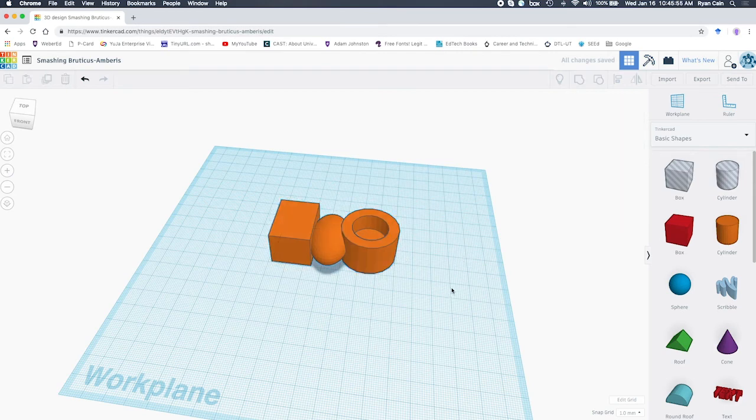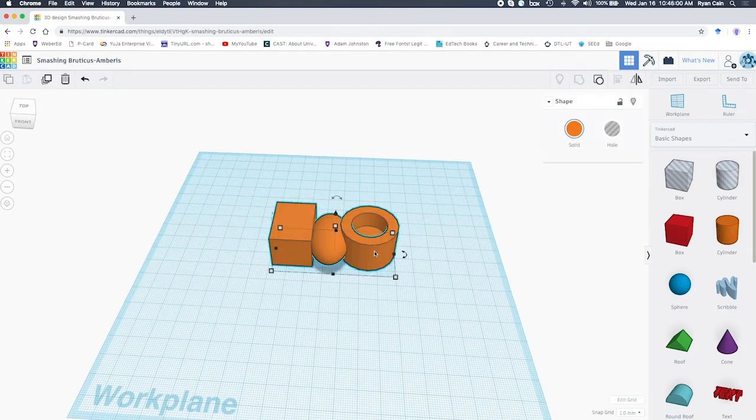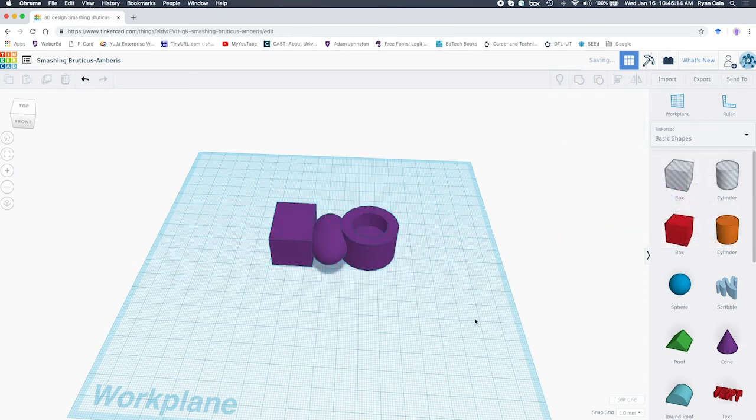Okay, and you'll notice that it's changed the colors all to one color. And if I want, I can restore that multicolor by clicking on this solid color, and then I could say multicolor, and we'll put the colors back. I'm going to leave it as a single color, and let's say I'm going to make mine purple. Okay, now this file is ready.